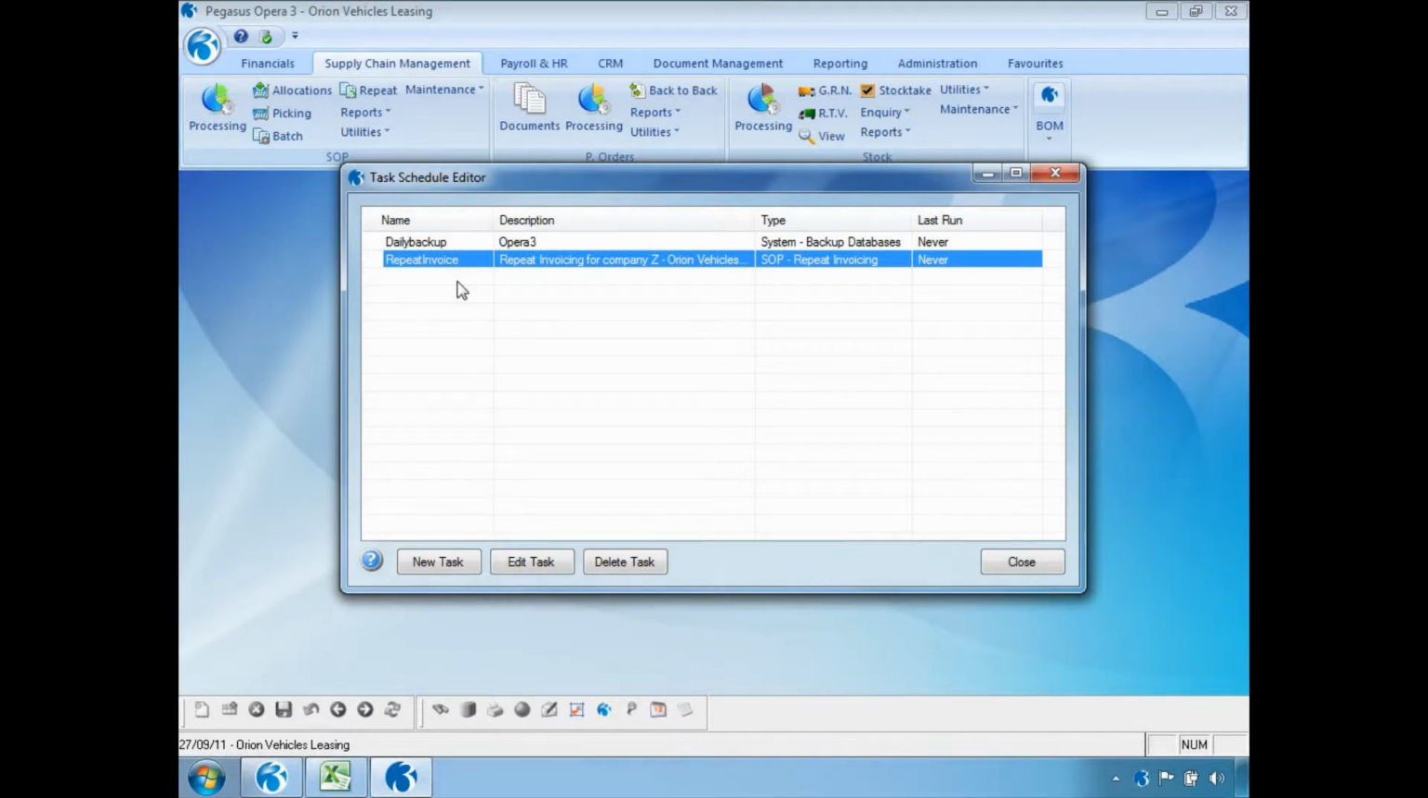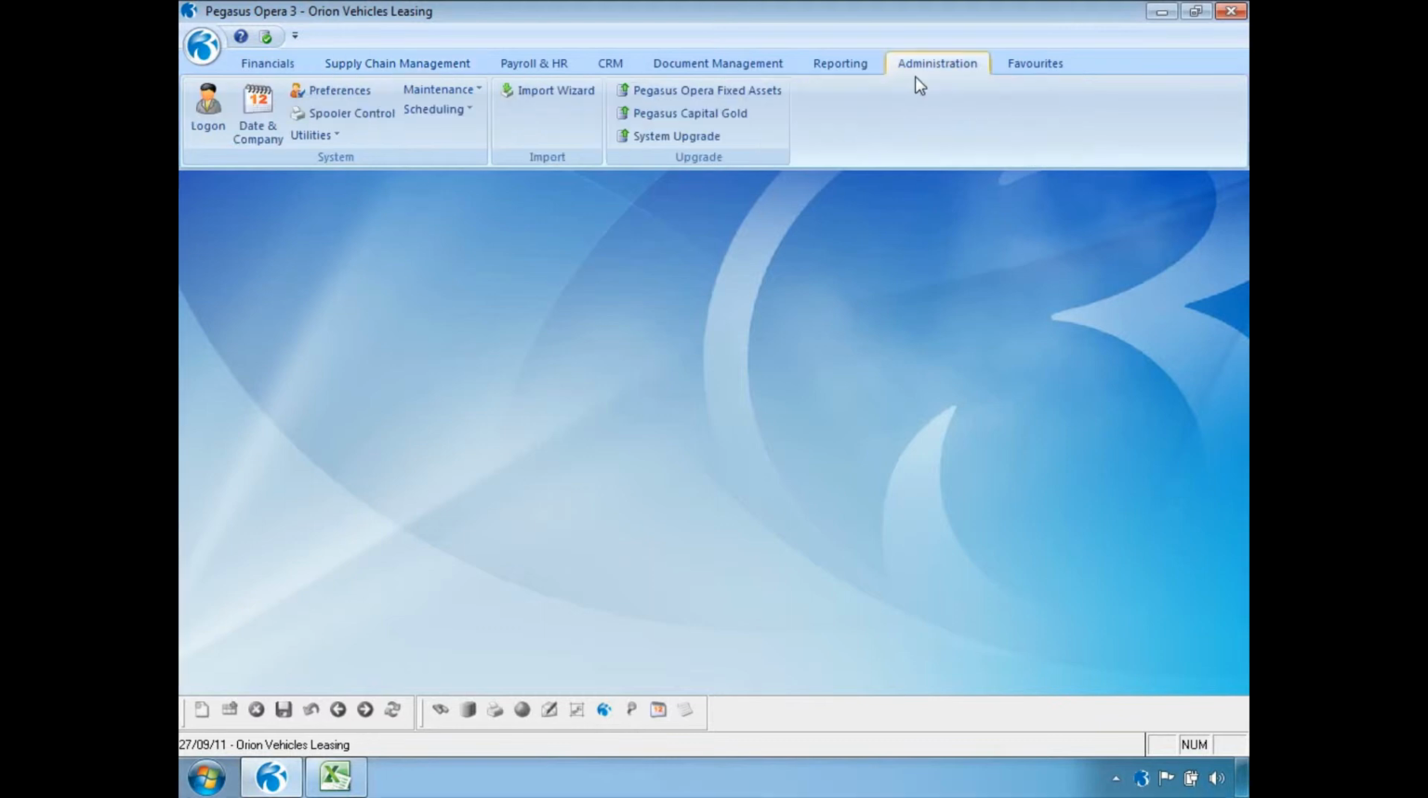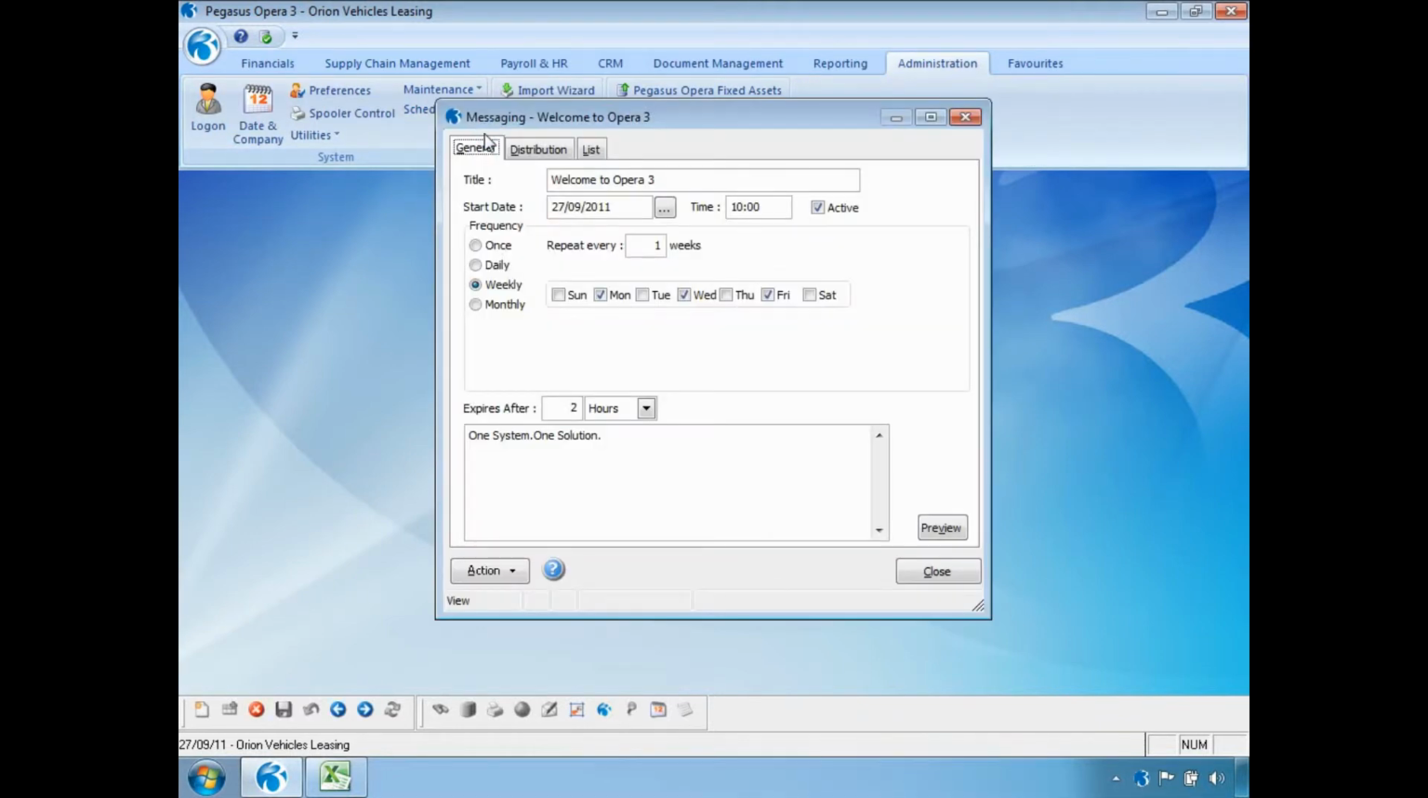So let's move on to notification services, and the first area we're going to look at is the messaging service. So we're going to close the Task Scheduler down, we'll go back into scheduling, but this time we're going to pick up messaging. This service allows us to create messages to be distributed to groups of users or individual users, and could be about any subject, possibly more likely related to Opera 3 functions.